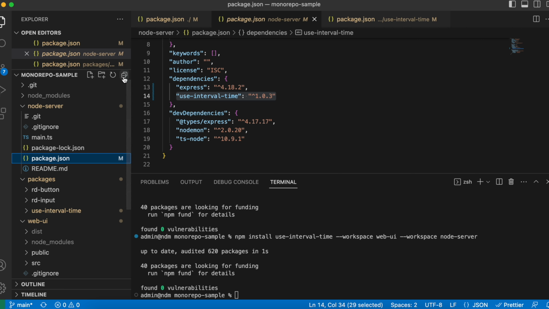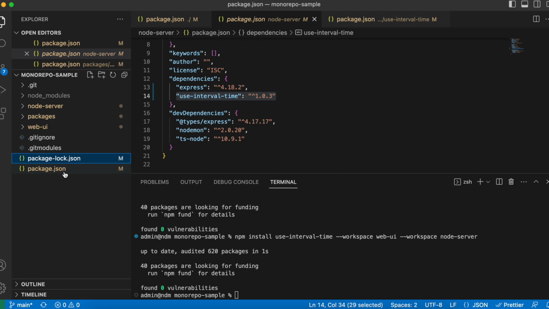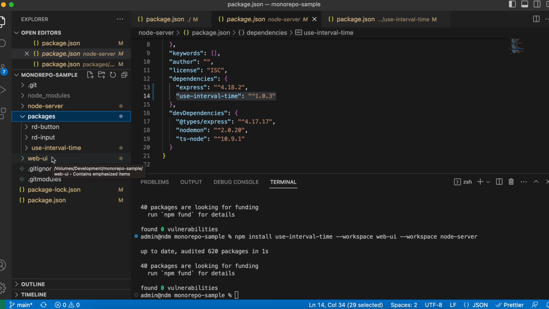So to summarize, from NPM perspective, there are 5 workspaces: the Node server, 3 packages, and web UI. From Git perspective, there is 1 root repository, and there are 2 submodules, the Node server and use interval time.